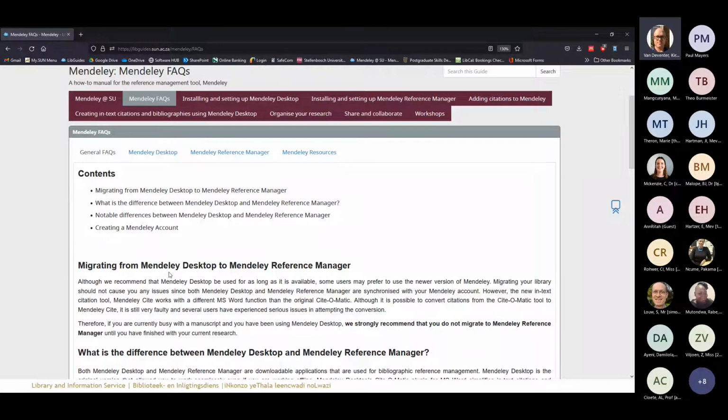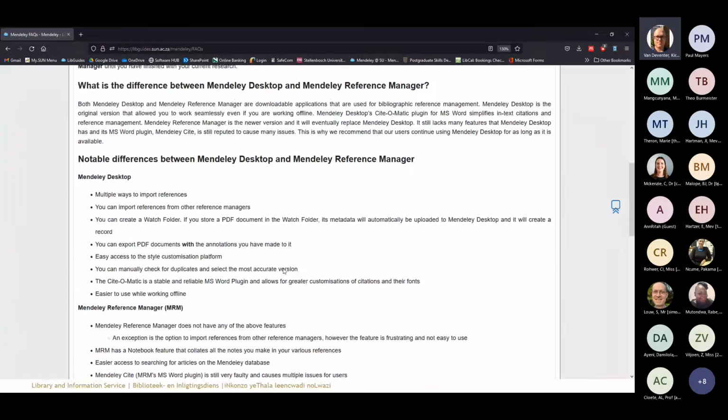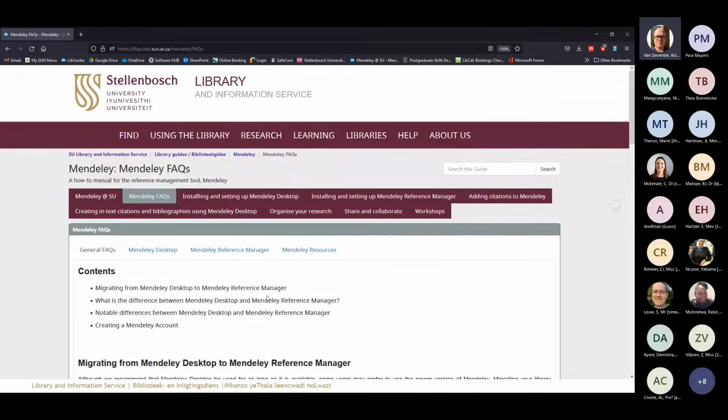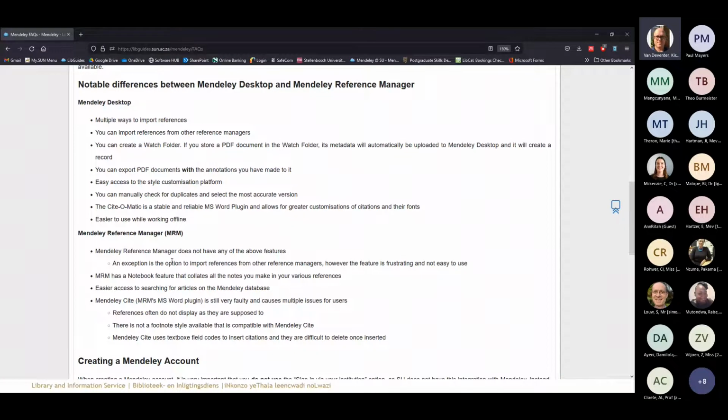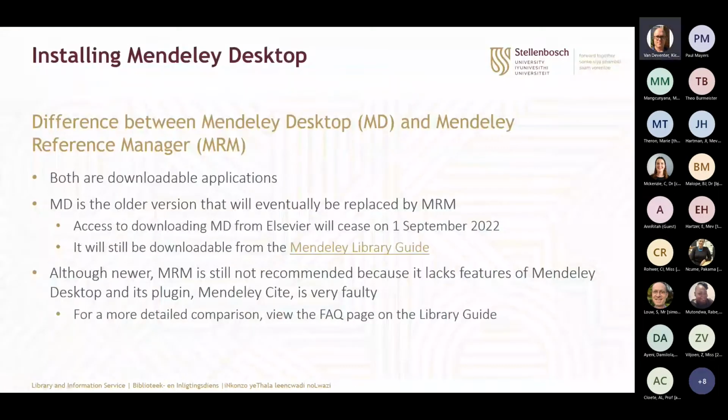How to migrate from Mendeley Desktop to Mendeley Reference Manager. Obviously, we can't tell you which one to use or not to use. So if you do intend on migrating, just take some of this advice into account. And some other information, including some notable differences between the two applications. Okay.